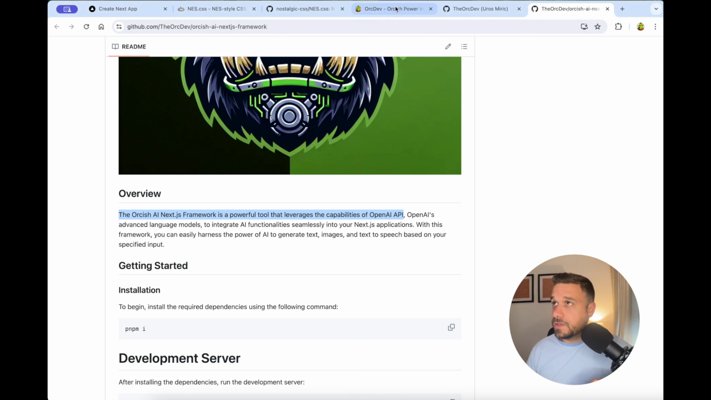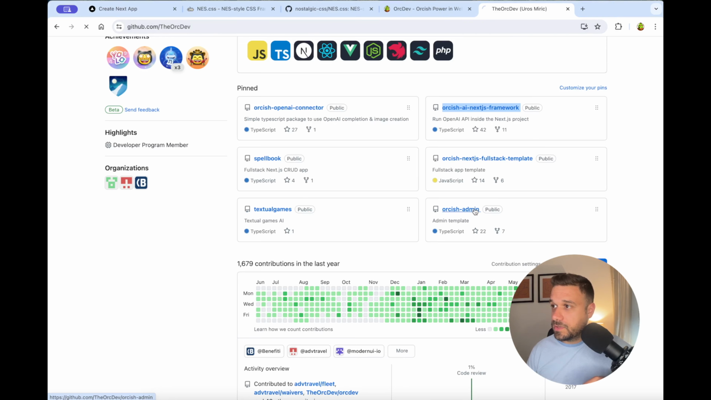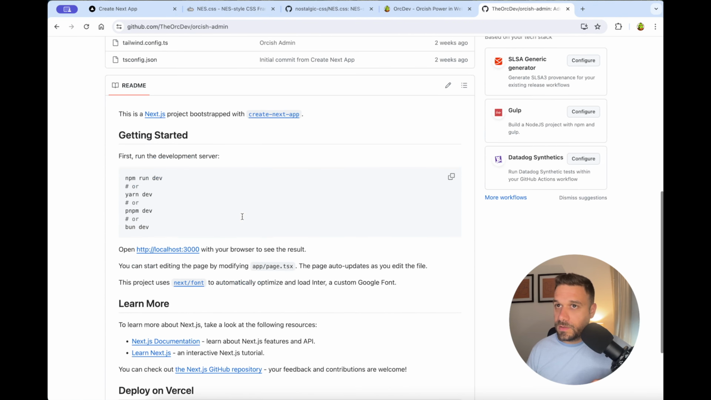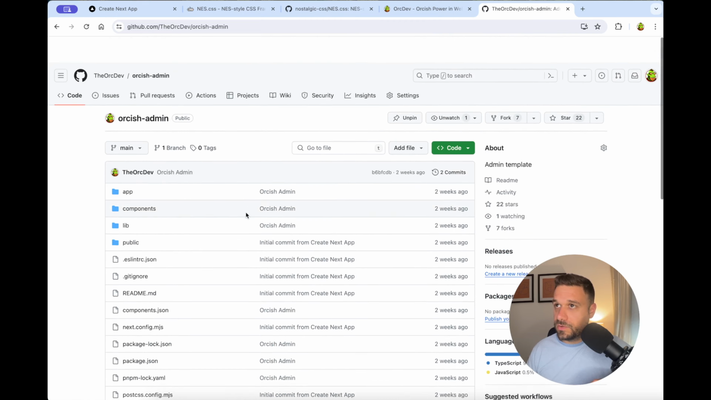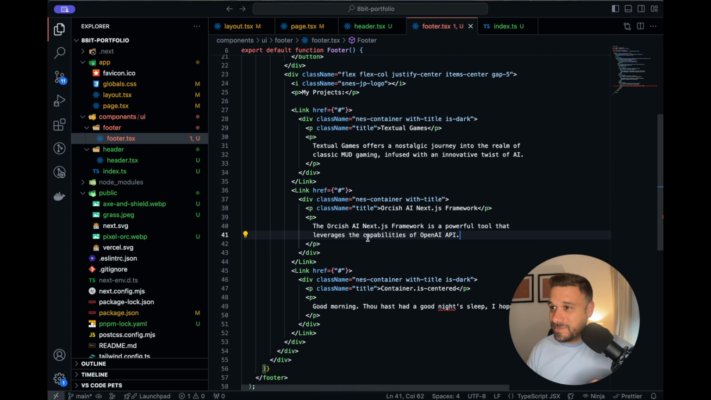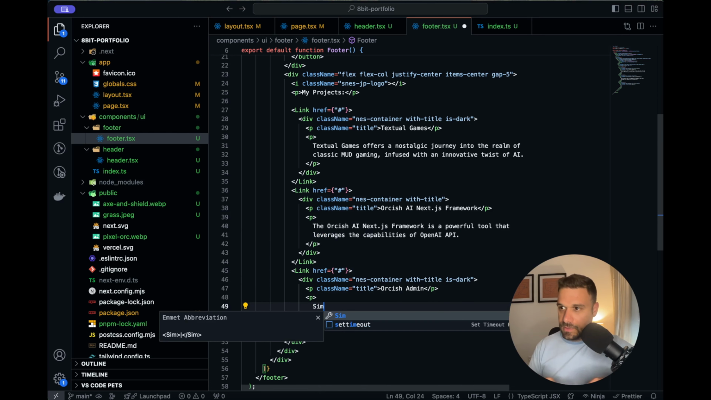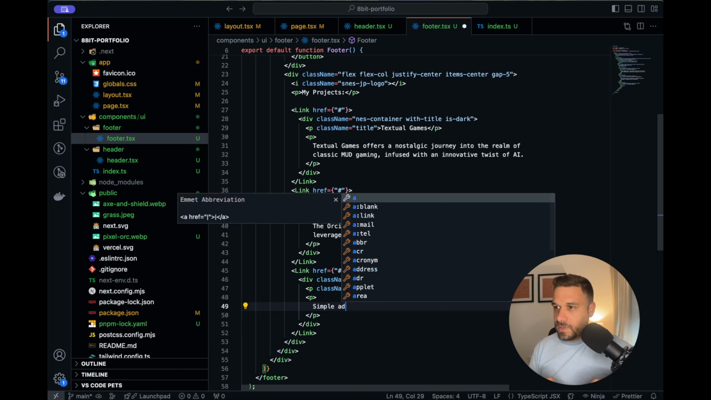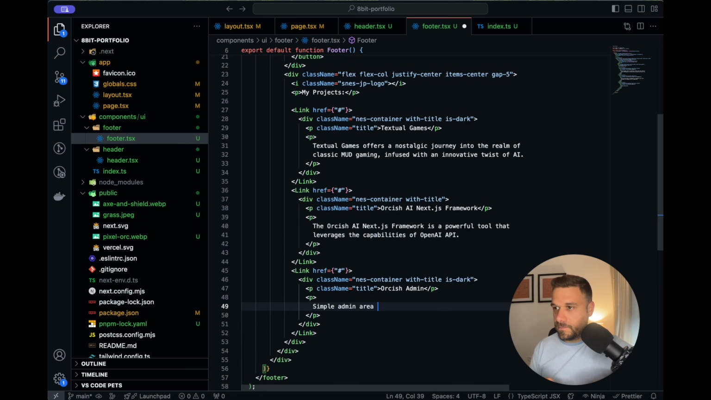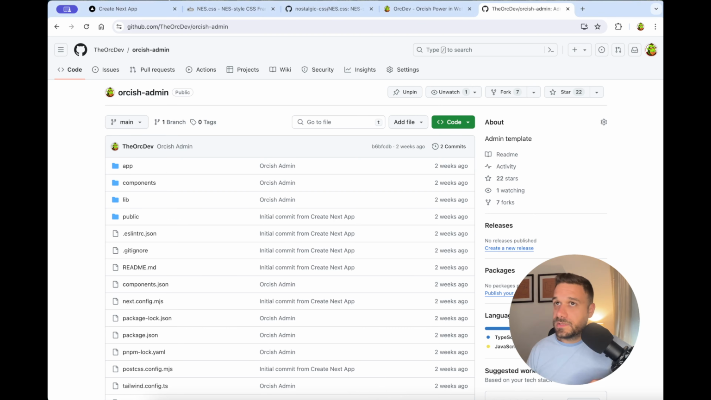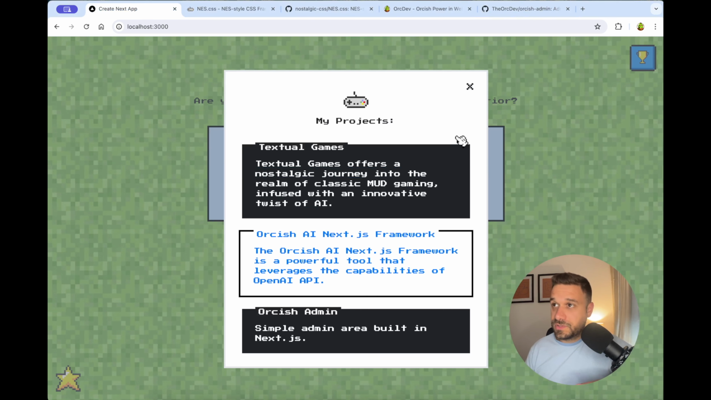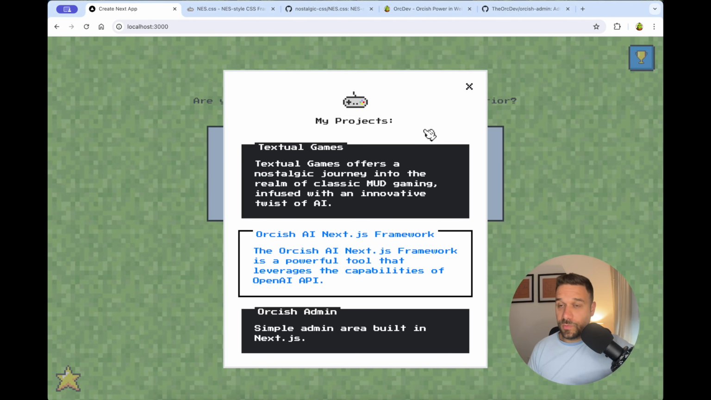And third thing, I can just put the Orcish admin from here. And what can I say? Oh, I don't even have a description. Okay, I'm just going to put here Orcish admin, and here write some simple admin area built in Next.js. Okay, let's see now how it looks. Looks great. So we finished our model. We're going to check later everything, whether it is mobile responsive or not.